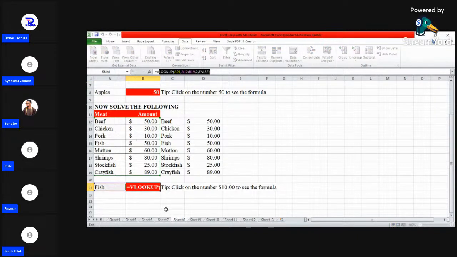Zainab, look. I'm looking at it now. I've done that. The first value, 821, is the lookup value. Okay, can you see it? Yeah, I'm seeing it.